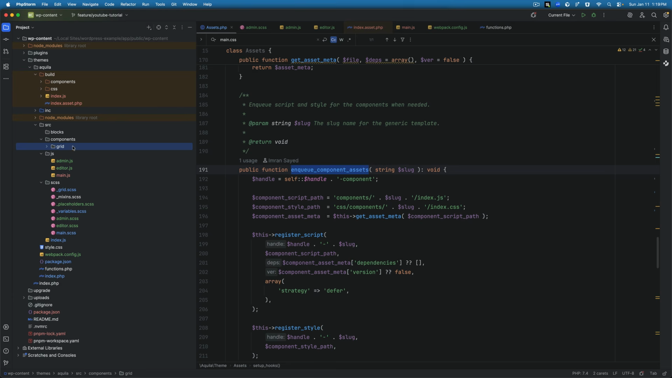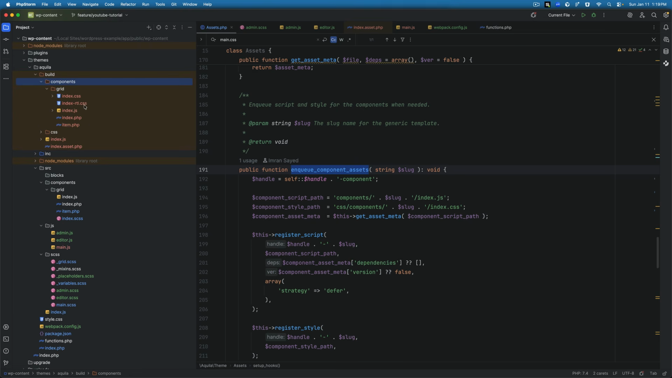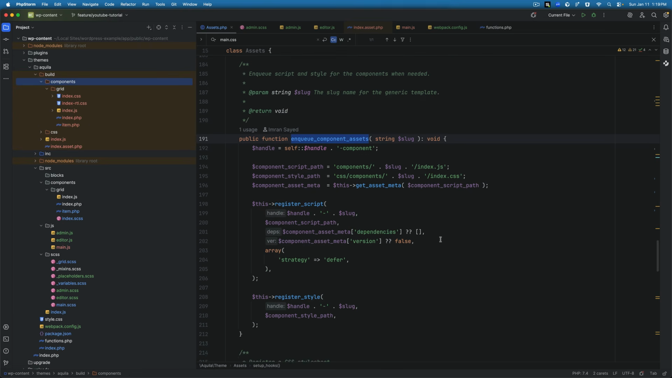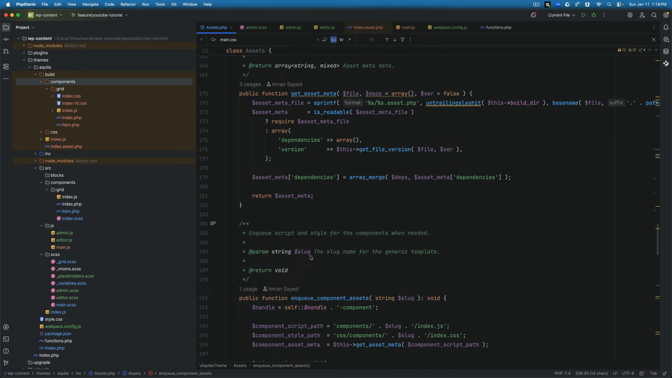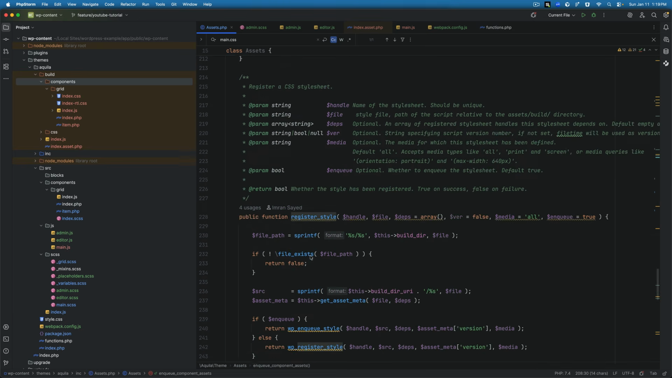So as you can see that for this grid component, your index.scss, that's all been bundled here. So this is going to make sure that it registers those scripts by making sure that it's available to you. Okay, like the index.js, index.css, etc. So I'll register the script, which is index.js, and I'll register the style as well. Yep. So that's what's happening.